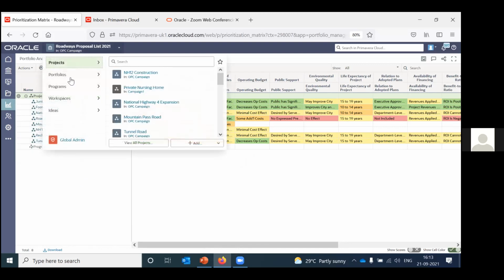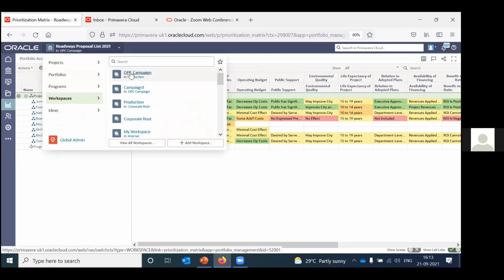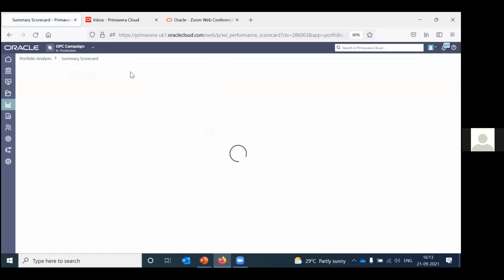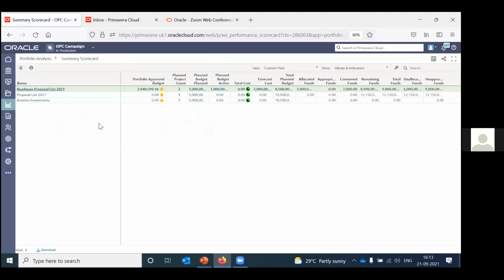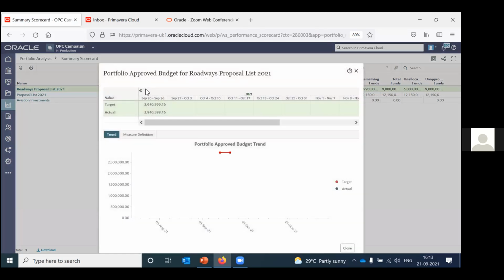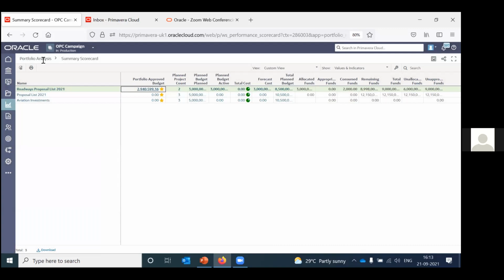If I go one step up, which is the workspace, I'll go to OPC campaign, which is the workspace. So here at the workspace, I have 3 portfolios, and these are the measures, and you can see information here at the workspace level, the rolled up information from the portfolio. So this is how you can go to portfolio analysis, summary, scorecard, and see the information.